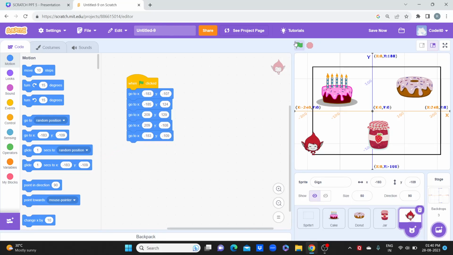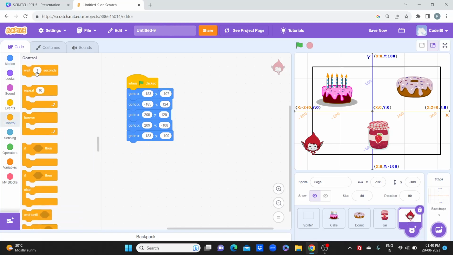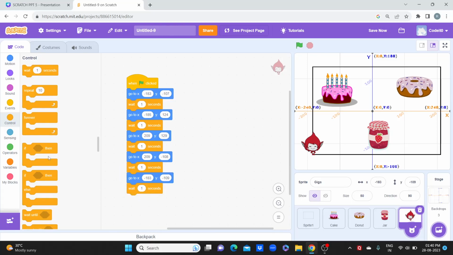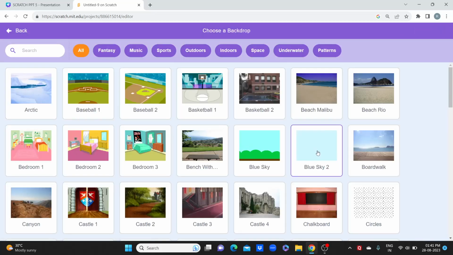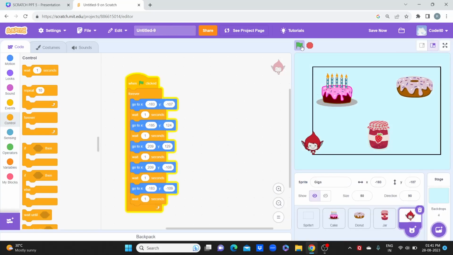Now you can see it's not happening because we are doing it very continuously. So what I'm going to do is, to control anything, we have seen we use wait 1 second block. And to make it continuously happen, we keep forever inside it. So what we did, we added forever and inside that wait 1 second. Now I'll just change the background to plain and run the program. You can see after every 1 second it is moving.